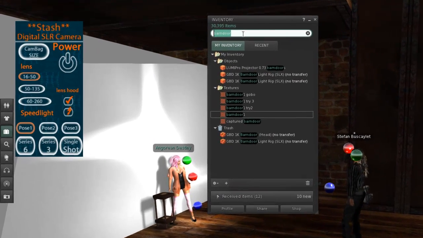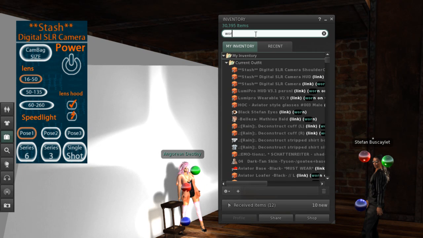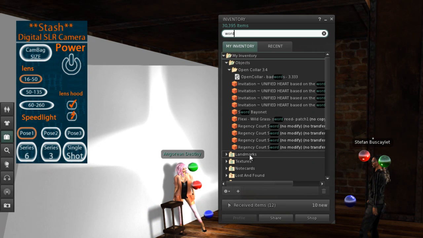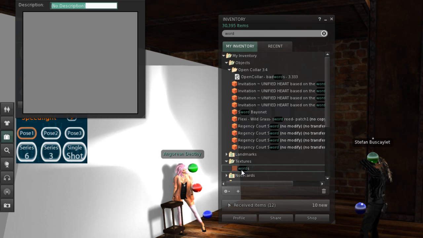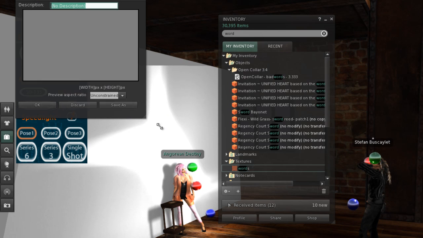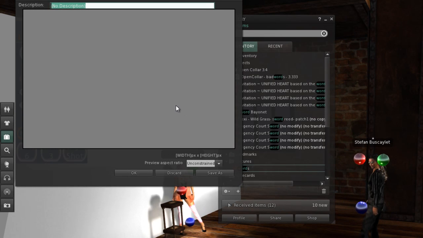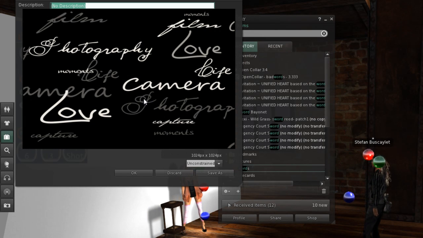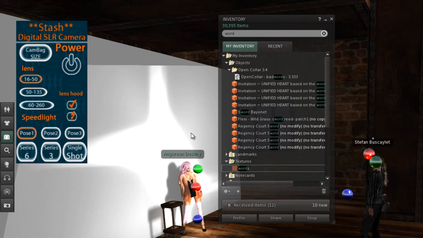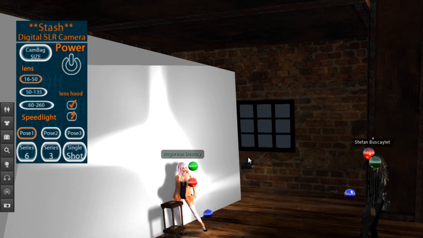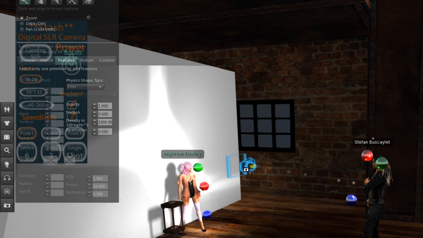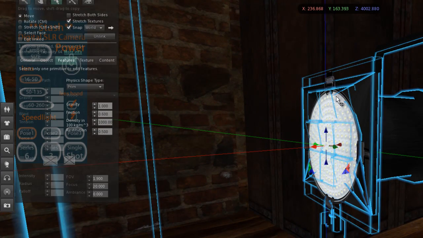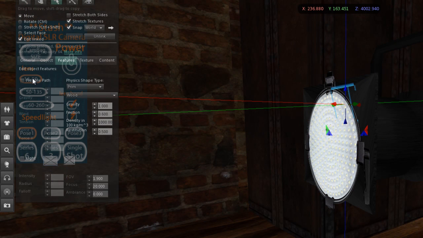So, a really good friend of mine made a texture that's quite cool, in fact. There it is. So she just went into Photoshop with a calligraphy font and wrote some words down on here. And we're going to go in now to this projector here, and then I'm going to use the third prim on this. So I'm going to say edit link, third prim, features.